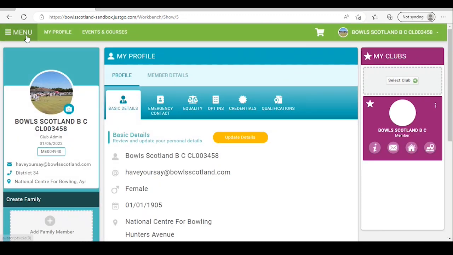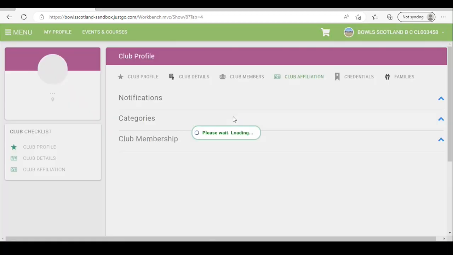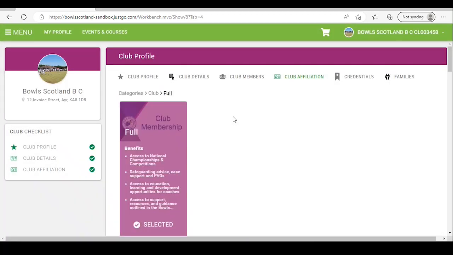Once we're logged in, we're going to go up to the menu in the top left-hand corner and down to this blue tile called Club Affiliation. This brings us through to the affiliation form. If you affiliated in 2022, the form will already be pre-populated with the information from that year. If you're affiliating as a club, it will say club membership. If it's an association or an affiliate, it will say association or affiliate.